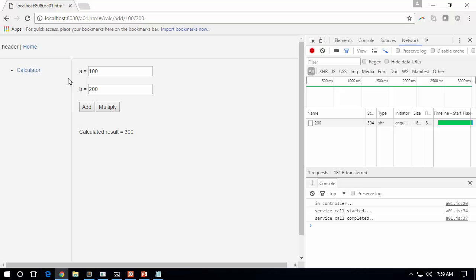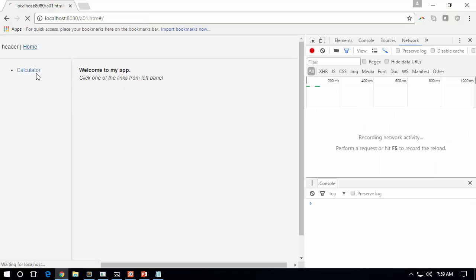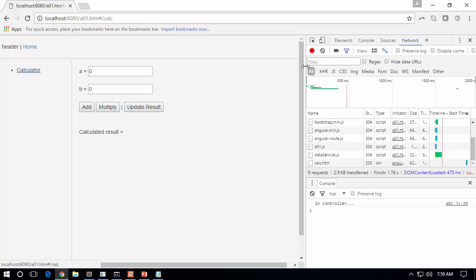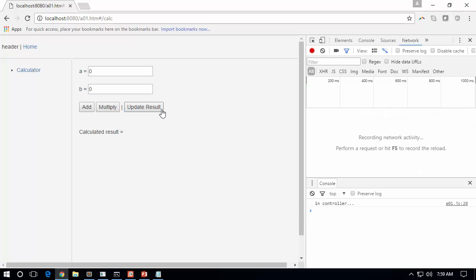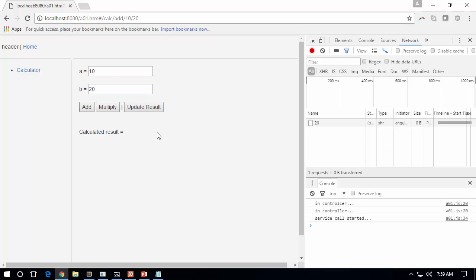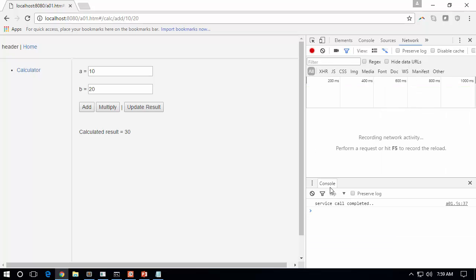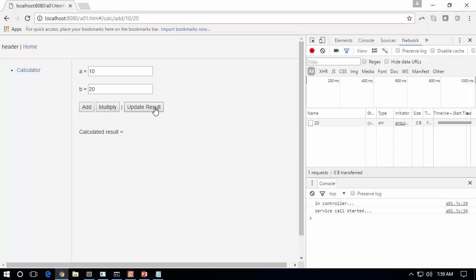I go back here, click home, refresh it. I go to calculator, and now you can see I have a new button called update result. I have 10 and 20 here. I click on add. I have something performed. So let me clear everything. And now I click on update result. Yes, indeed it worked. And you can see I have some results.